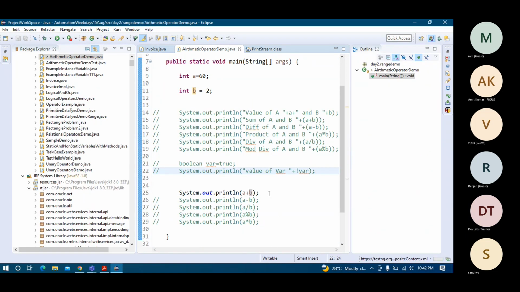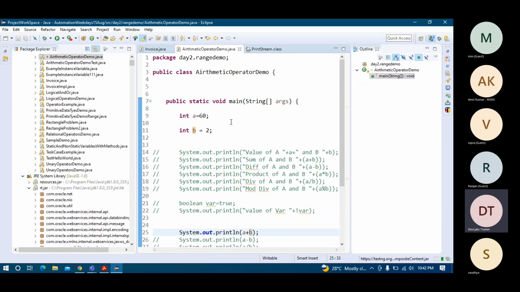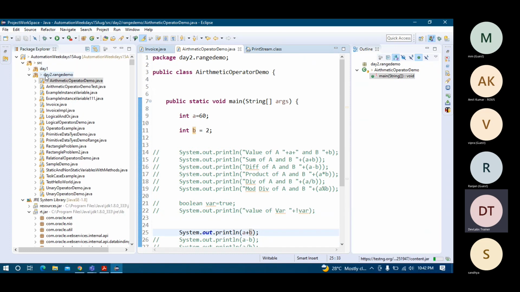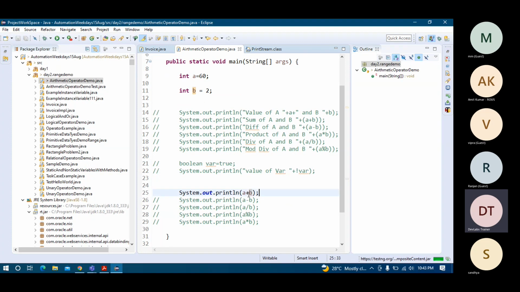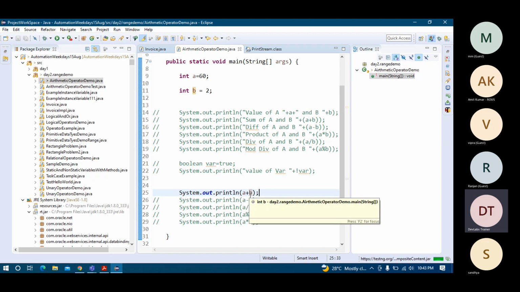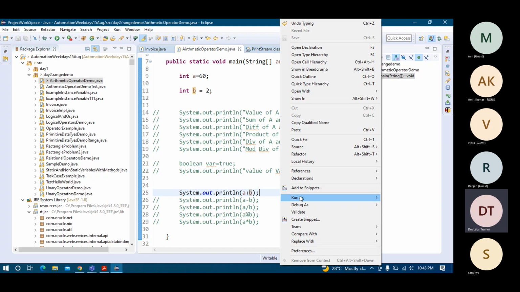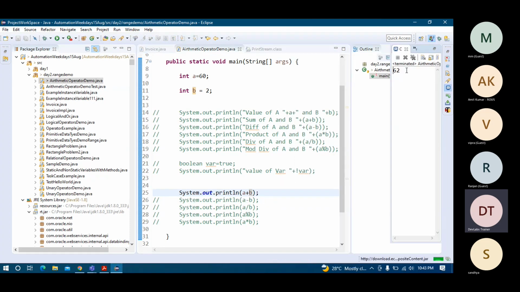Now this is my custom package. This class I have designed, and it is present in the day2 range demo package. So the package name is why it is showing here as the day2 range demo package. You have to get familiar with these things. Now what I am trying to do is, I have two variables and I am passing them for calculation. First it will do the addition, because these are integers, and after that the result will be passed for printing, and then it will print. Let me show you this way. So it is showing 62 here.